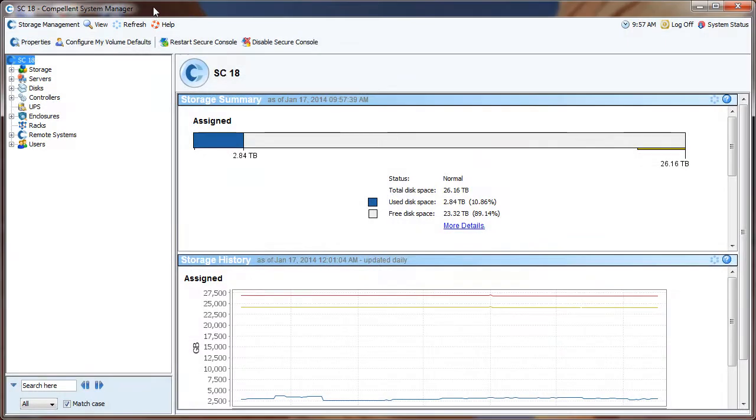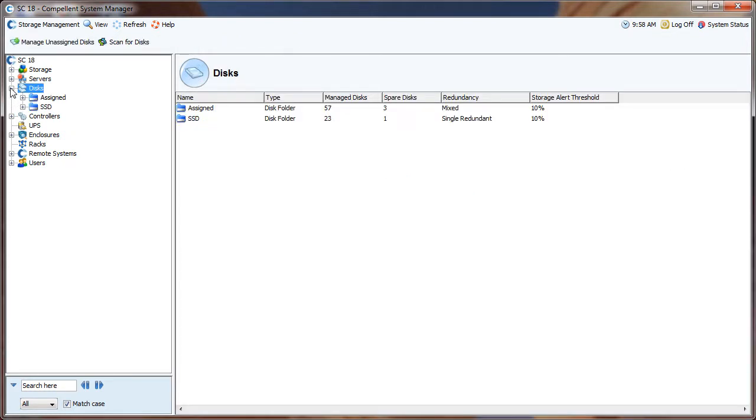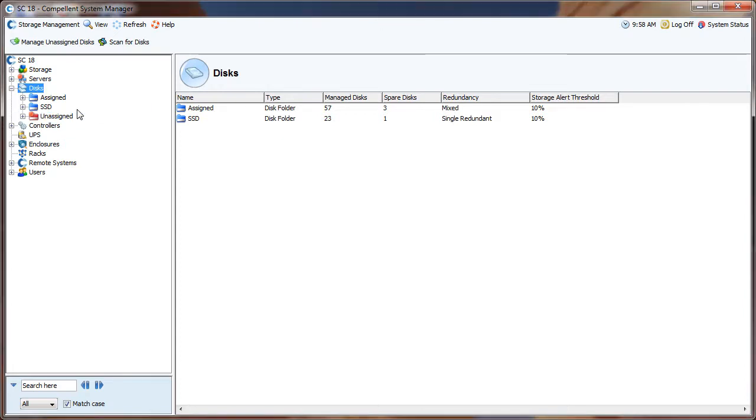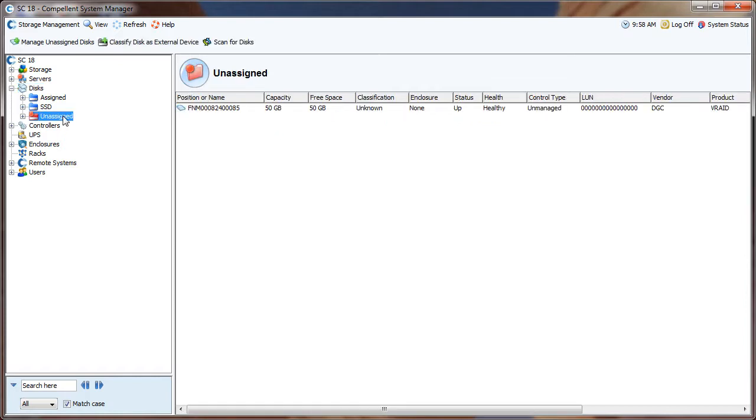Now that we've set up a custom storage profile for the import, the next step is to make the external disk accessible to the Storage Center. To do this, we need to right-click on the Disks folder and then select the option to scan for disks. Storage Center will look at all the available paths and the enclosures to see if anything new has been presented to it. When it finds something, a red Unassigned folder will be displayed.